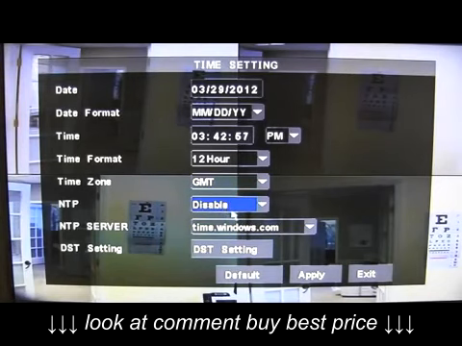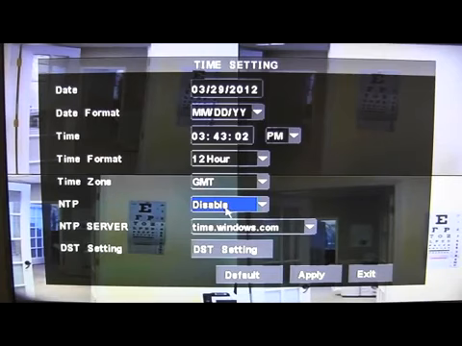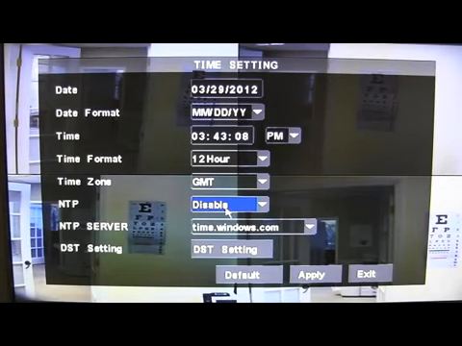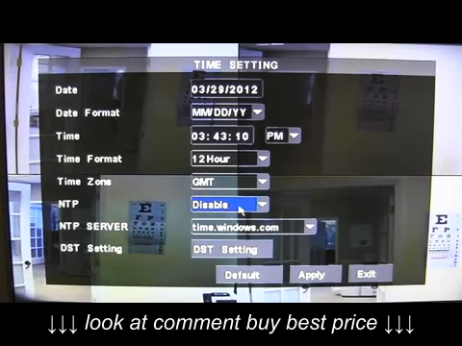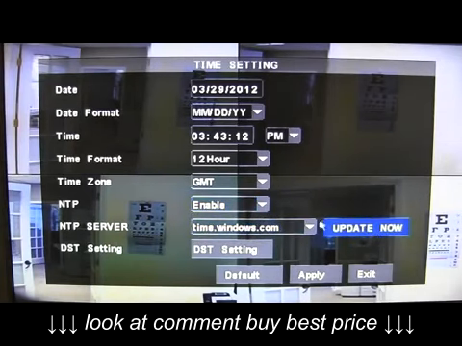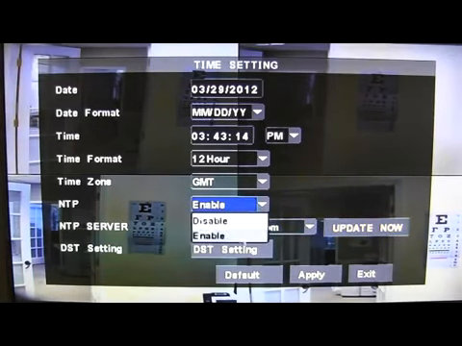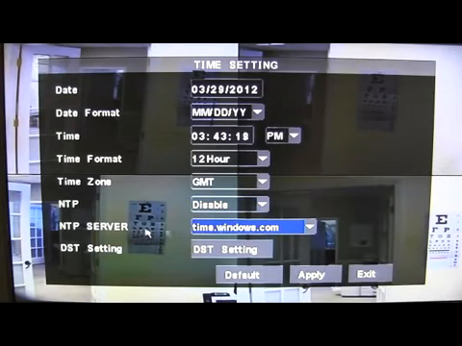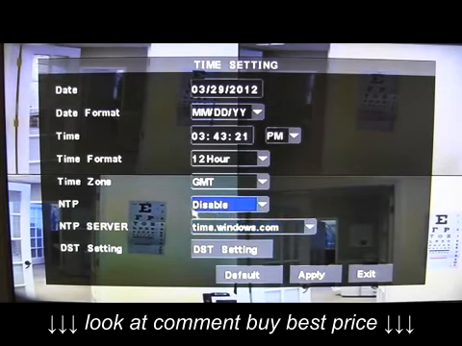NTP stands for Network Time Protocol. NTP is used to retrieve and update your DVR's time. It is only recommended to enable this setting if you are connected to the internet. If you are connected to the internet, you would click Enable and click Update Now. We're not going to do this for this example. We're going to leave it at Disabled. NTP server, we're going to ignore for right now because we disabled NTP settings.